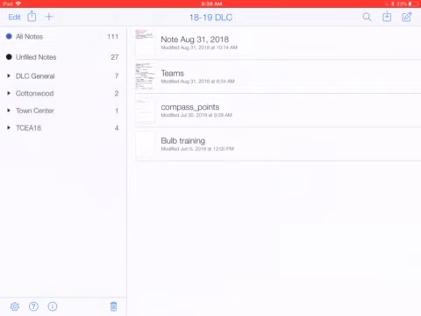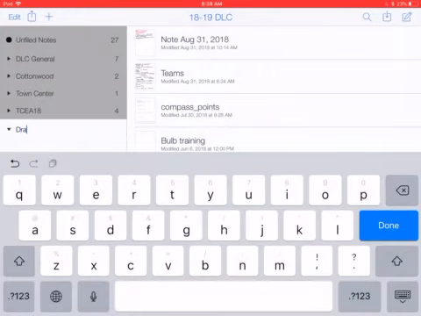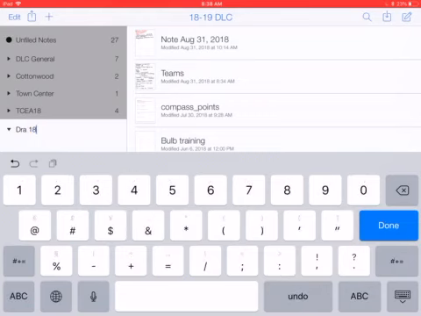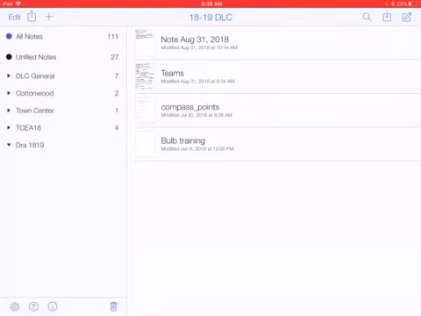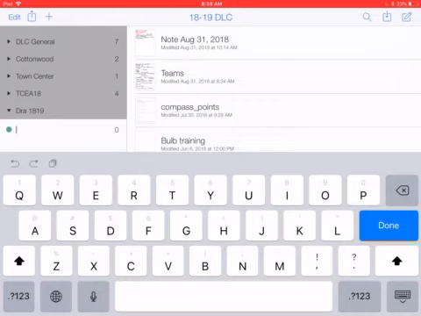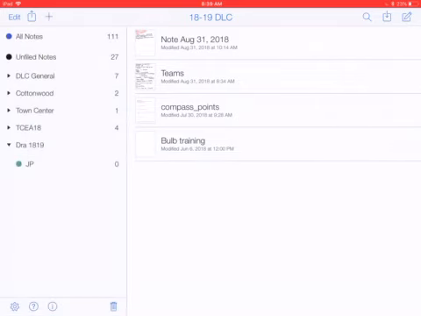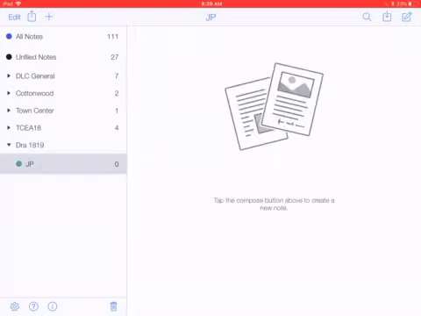I highly recommend before you go in to start the DRA or start a big project that you consider adding a divider for it. I'm going to go ahead and create a divider right now just for DRA 1819. Now that I've got DRA 1819, I'm going to be able to add a subject. This subject will maybe be the initials of one of my learners. So we'll say JP. You notice that when I create the subject inside of my divider, it gives me the option to have multiple notes.